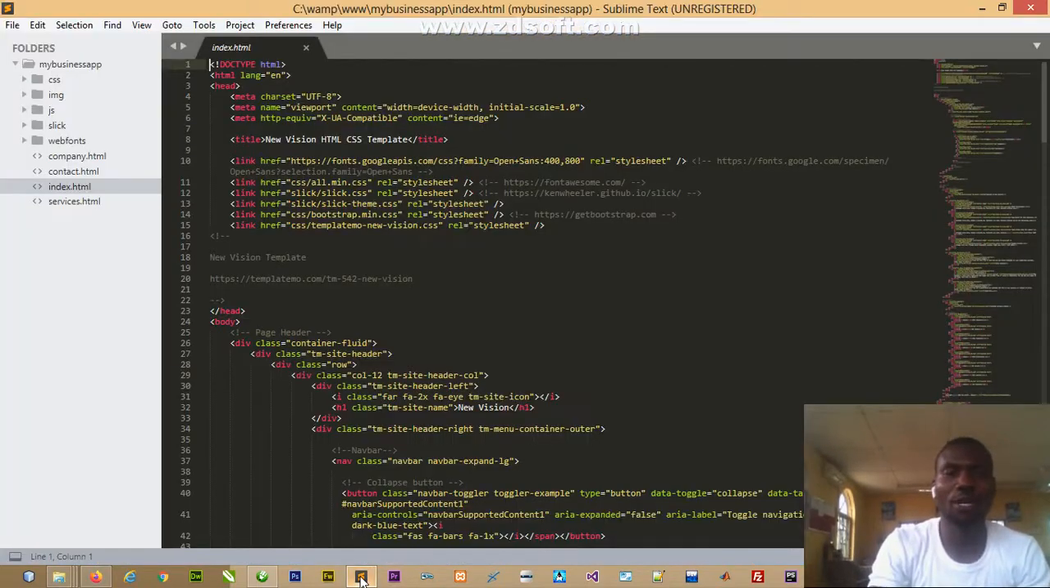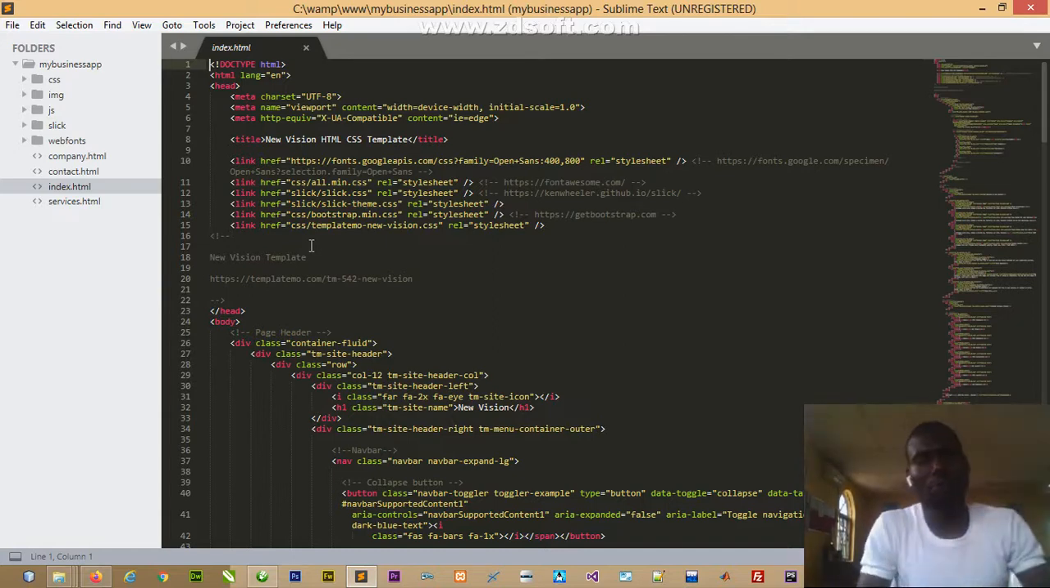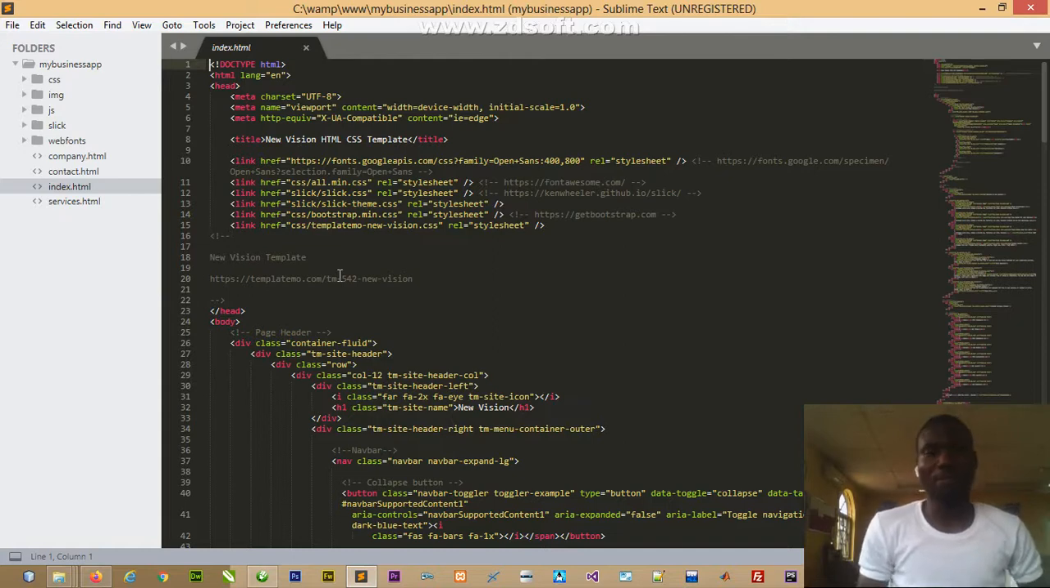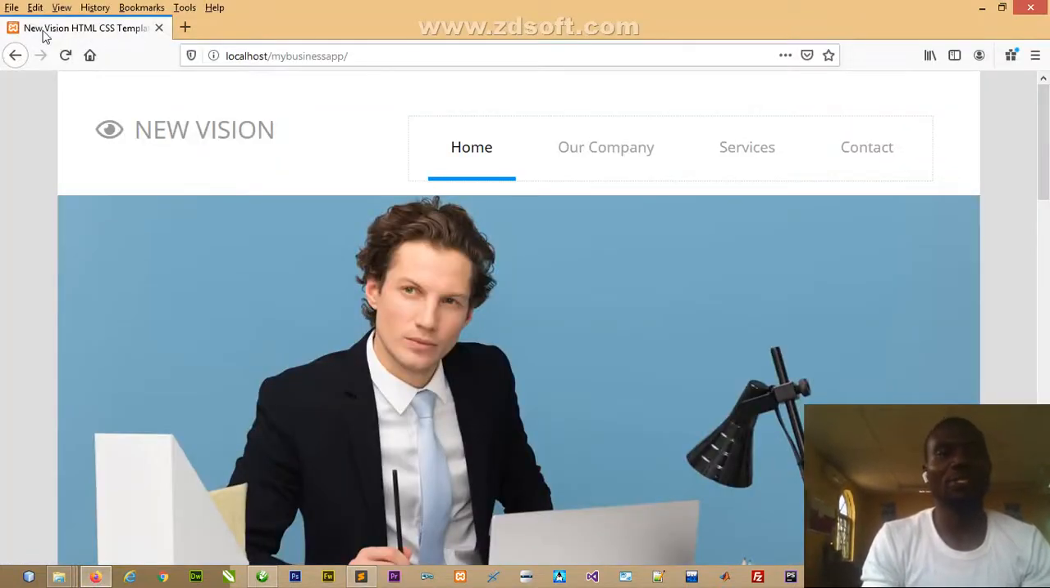So let us come back to our coding environment. In this case, you see the contents of the index page. So the codes are there for you just to make changes. If you look here, you will see New Vision HTML CSS Template right here. That is the title of the site that you see as indicated in this place.